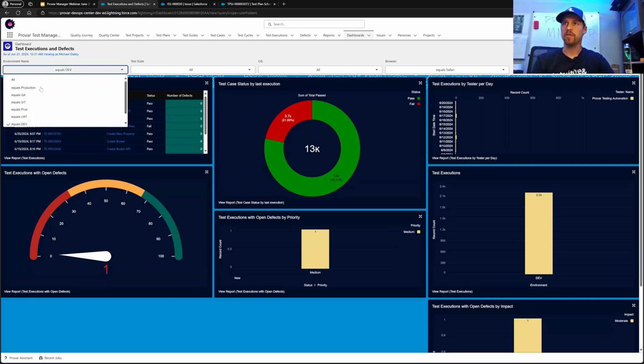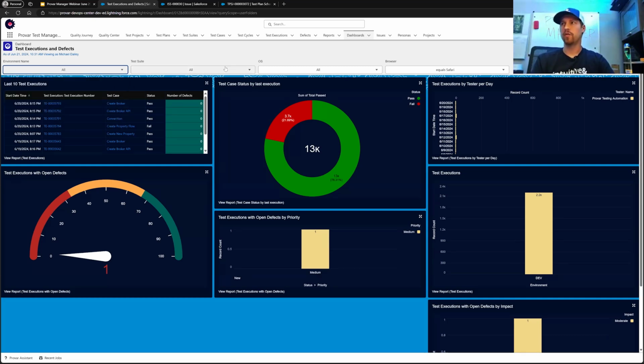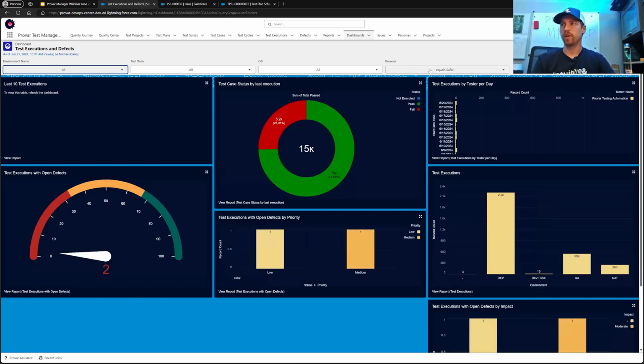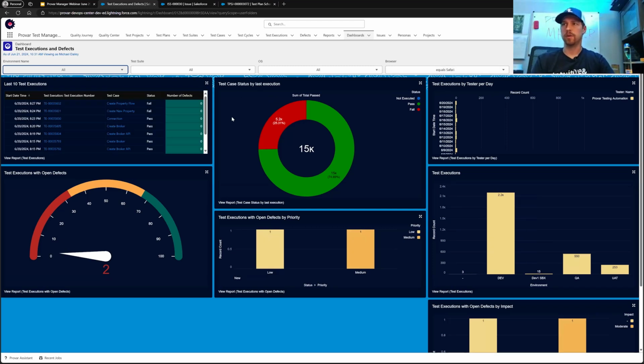Of course, we can look at individual test environments. Right now, we're just looking at all of our dev executions. If we look at all, of course, this will increase our sample size and we'll be able to see some additional test executions reported in there. So this is one of my favorite dashboards to kind of give you a high-level overview of how the testing is going.